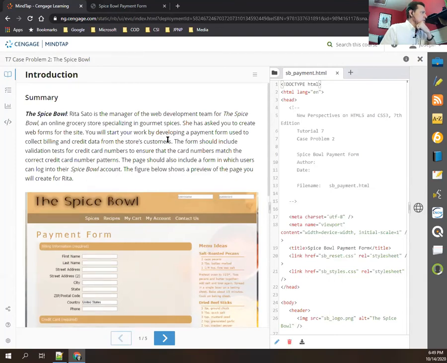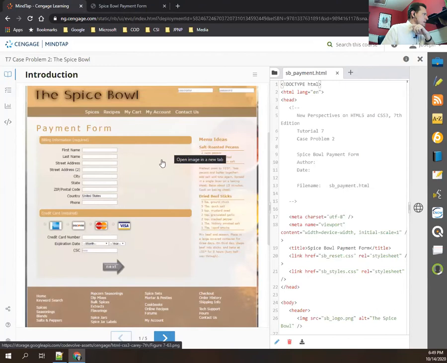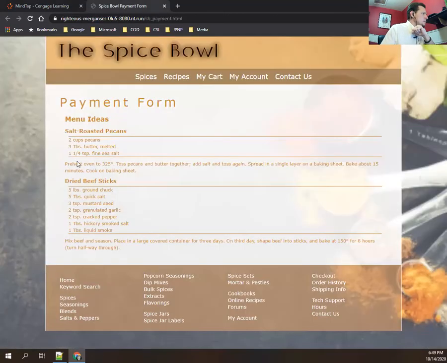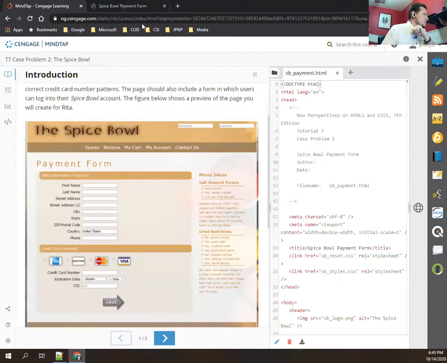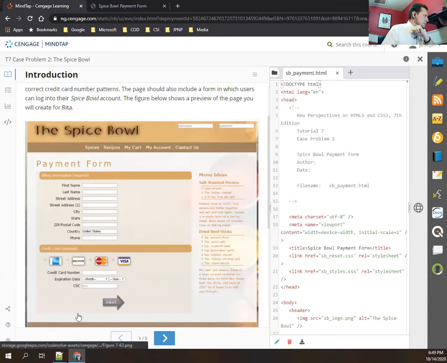The page should also include a form in which users can log into their Spice Bowl account. The figure below shows a preview of the page you will create for Rita. So there's the preview. Looks like many other websites that I've been to that accept credit card information, so hopefully there's no surprises there. And based on what this looks like, all this stuff on the right is already taken care of for us, the header and the footer, and we're only going to be responsible for this payment form area.